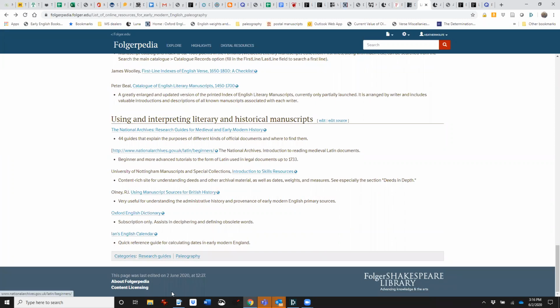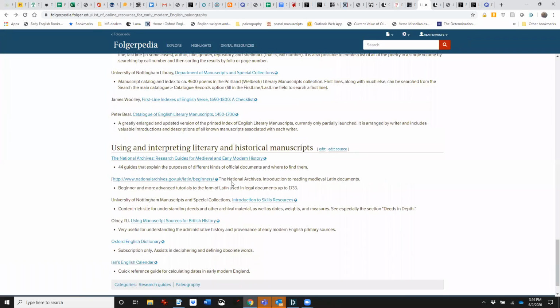I'll just point out here the Ian's English Calendar. That's a way to understand the quirky dating in the early modern English calendrical system. And then another place that I like to spend a lot of time in is the National Archives at Kew Research Guides for Medieval and Early Modern History.